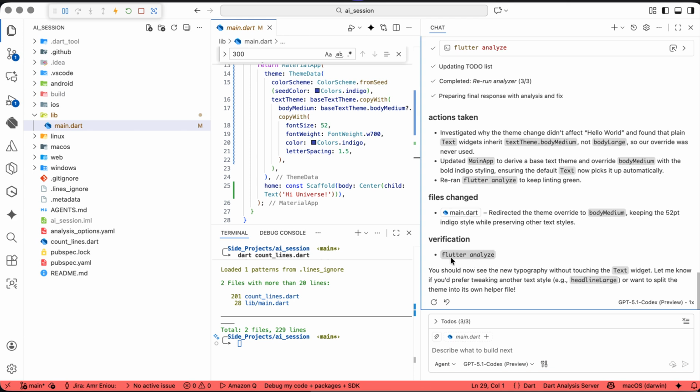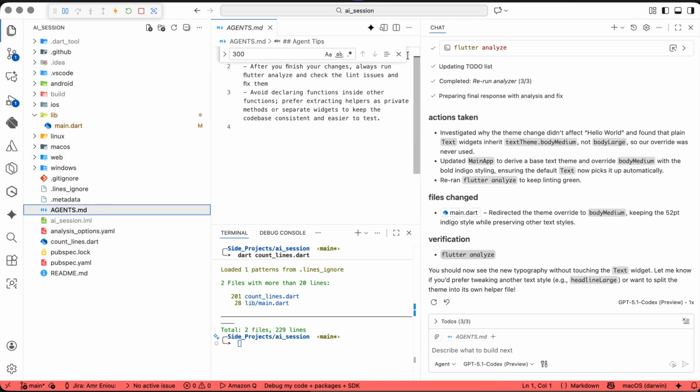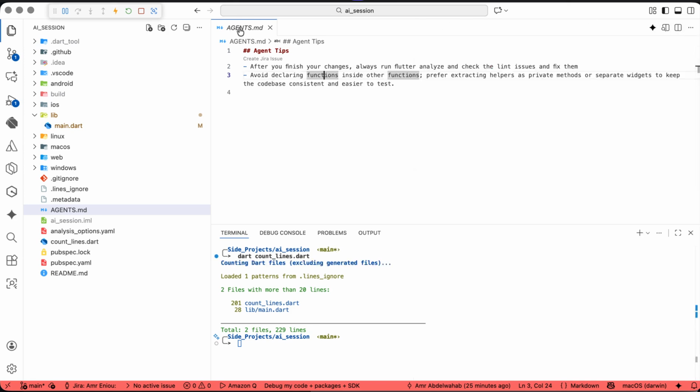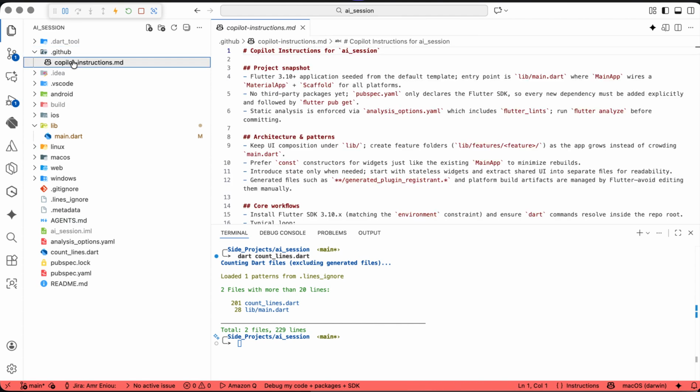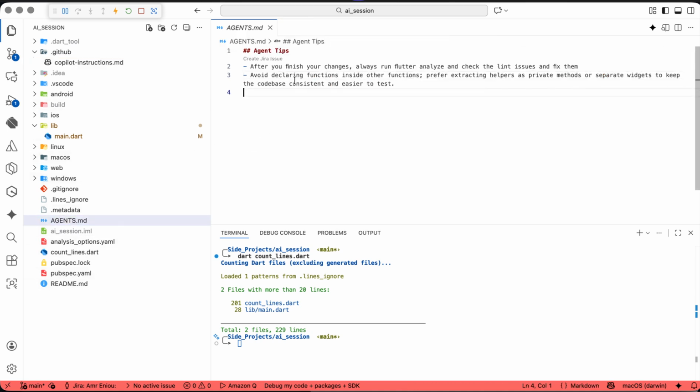Okay, how to tell the agent that I don't want files to exceed 300 lines and or tell it to run Flutter analyze after each change. For example, I can go here and I tell agents.md. Agents.md is your guideline. Every tool, Gemini CLI, Copilot, Cursor, whatever, it's a universal guideline for your AI agent. Copilot instructions is a guideline for Copilot only. Every tool has its own guideline. Cursor has dot cursor and so on. So let's use the universal guidelines here.